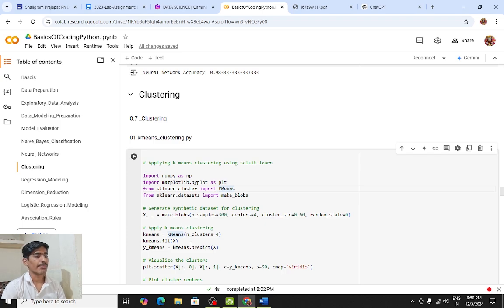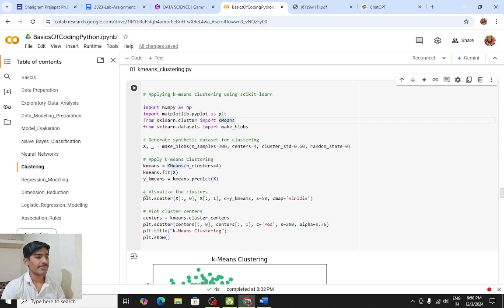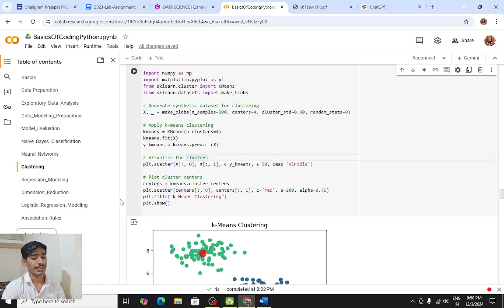kmeans equals KMeans with n_clusters equal to 4. kmeans.fit(X). y_kmeans equals kmeans.predict(X). The next step is to visualize the clusters. plt.scatter(X, and these are the variables. And the next step is to plot the cluster centers.